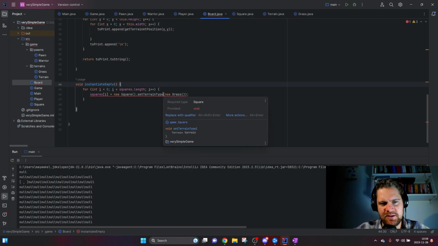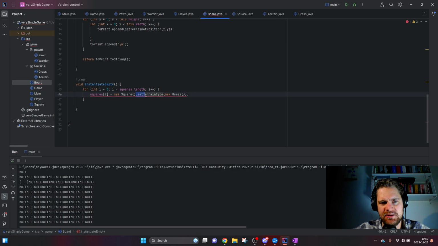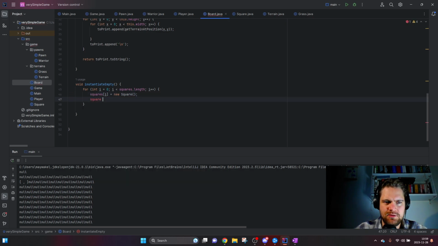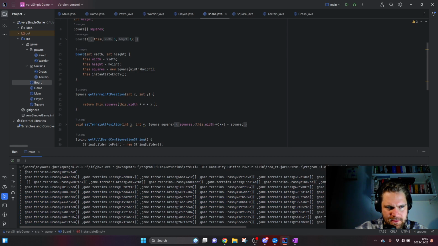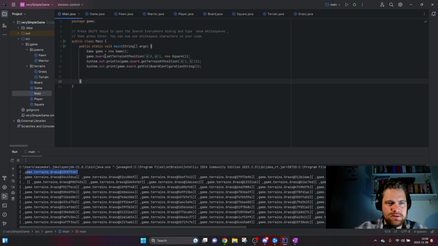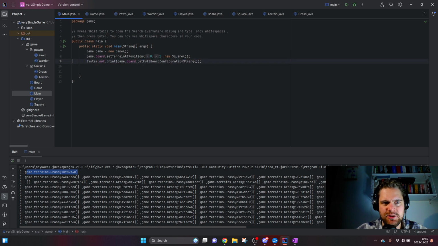Require type square, provided void. Oh, yes, because this actually doesn't return a square, this returns void. So squares i dot set terrain type. This should be okay. And now if I play, do I do instantiate? Yeah, it works. Now we have grass everywhere. Game set get terrain at position. We can remove that one.